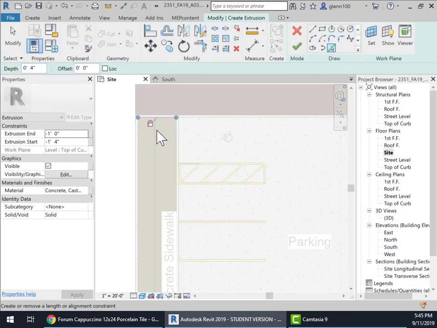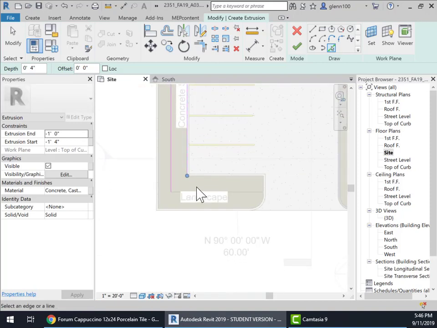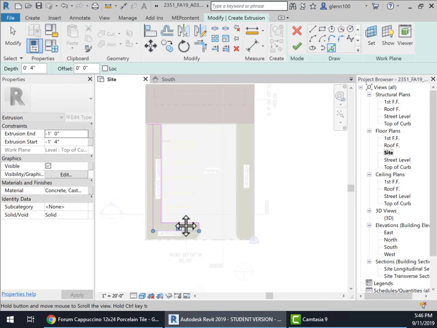So I'm going to pick that line and then lock it so that if I move the curb, the sidewalk will move with it. Oops, I didn't lock that one. There's nothing to lock it to anyway. We'll lock that one and lock that one, and yeah, we'll lock that one too.